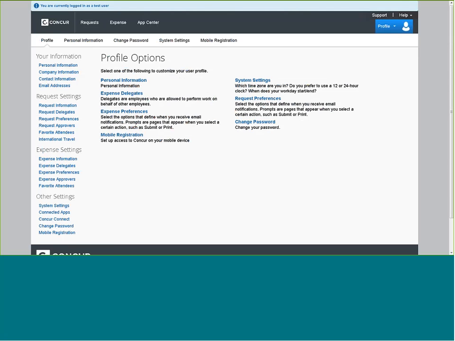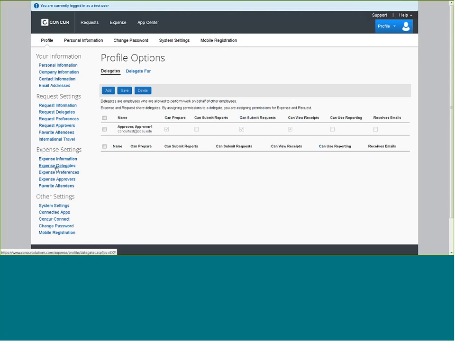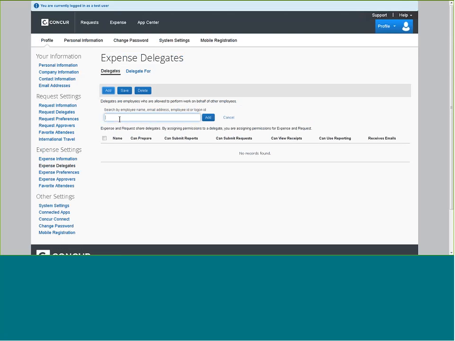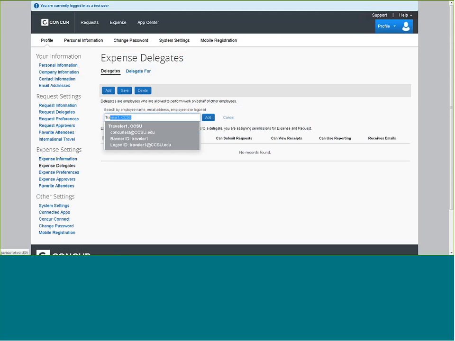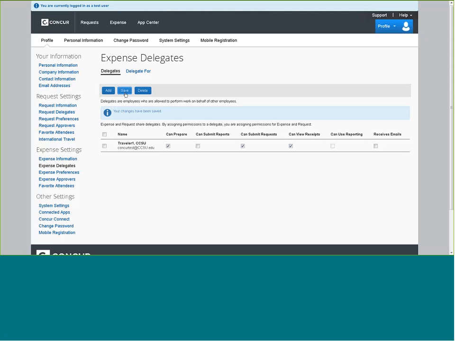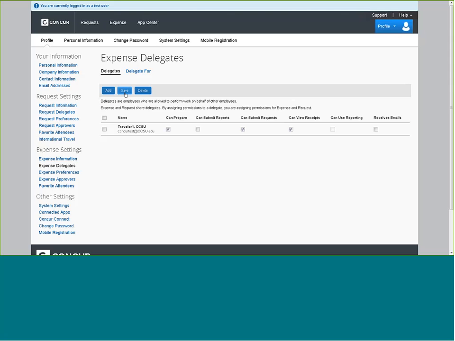Now, you can click on any one of these delegate options, and when you select that delegate option, under expense delegates as an example, you can select add, begin typing that user's name, select them from the drop-down, and they will appear below. There are different options that you can delegate off to this user by simply clicking or selecting the checkbox under that option. Once you're done, you will select Save, and Concur is going to save your changes.